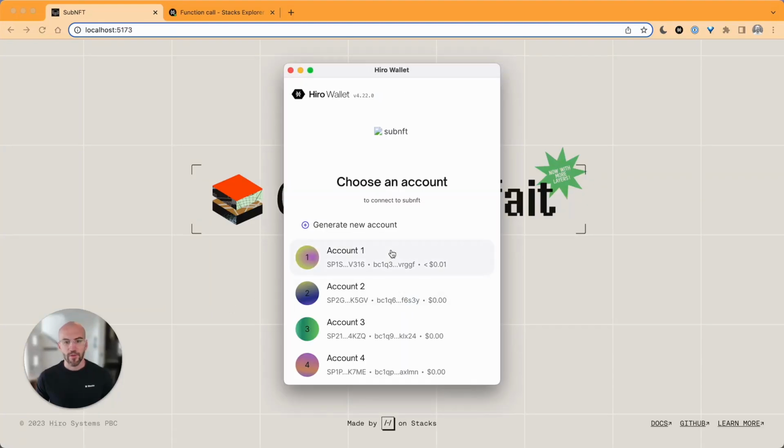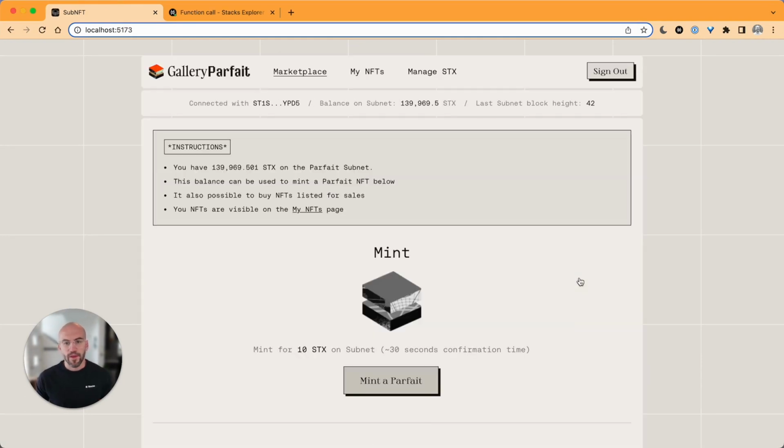The first thing that I'm going to do is log in with my Hiro wallet. And I'm going to be taken to the logged in portion of the application. And you'll see a couple of things immediately jump out at us. There's the option to mint a parfait. That's the NFT collection that we'll be using today.